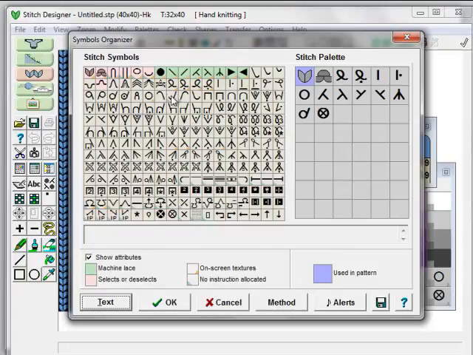When I click on any of these, it's showing me where in the pattern this is, and it also shows me here the instructions that I would need to do on my knitting needles to accomplish this task for this particular stitch.